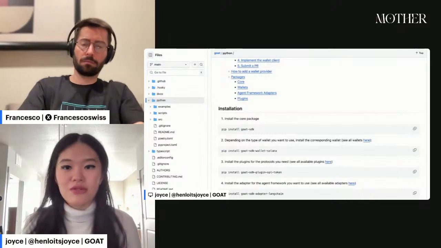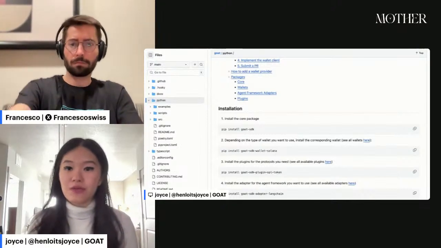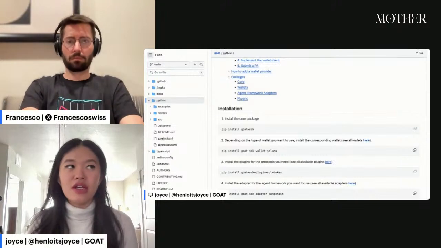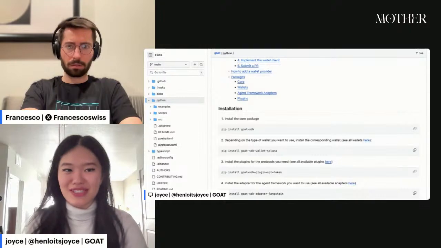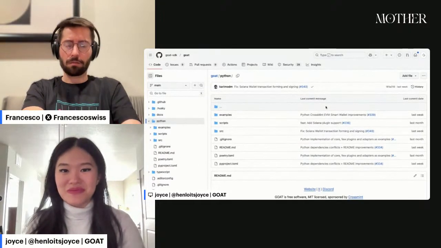But then obviously, Python is the language of AI, and we're like, well, this is something we definitely have to support. So we just started making the Python version 100% as well. Yes, sounds good.